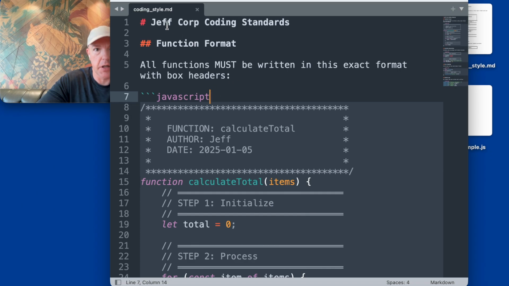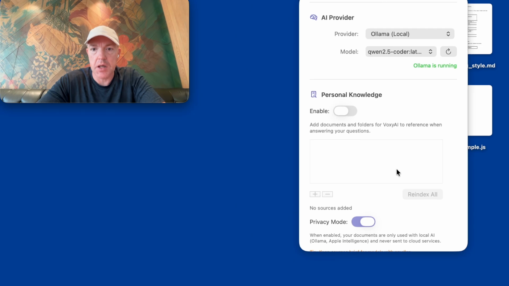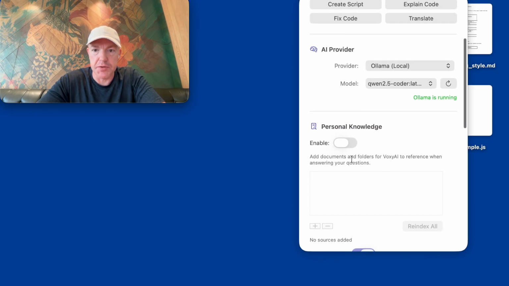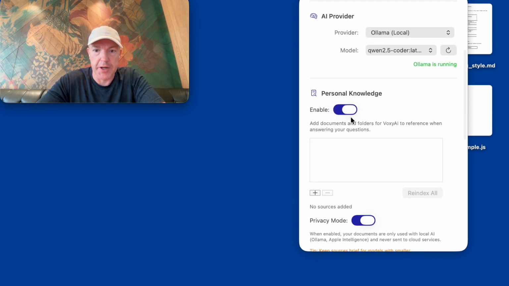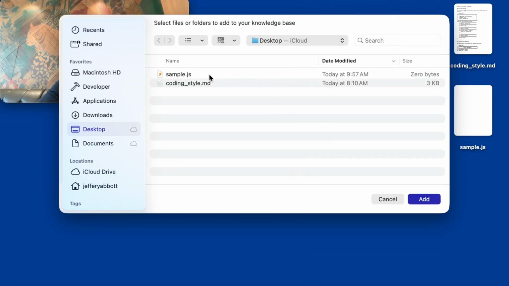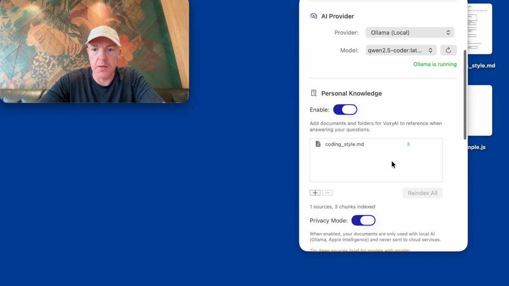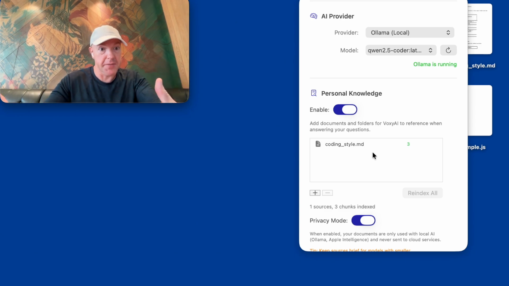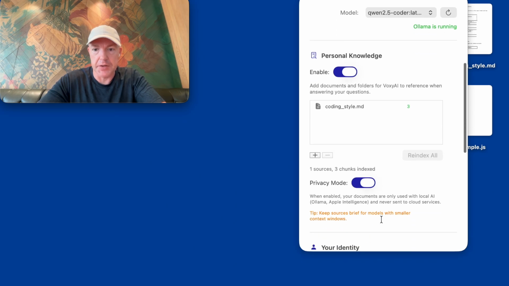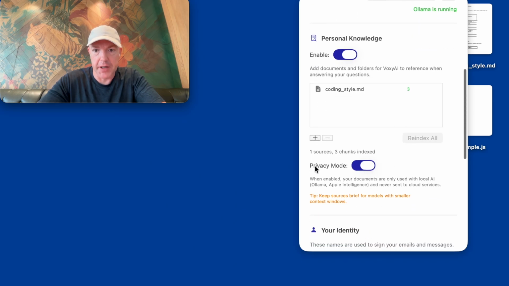So what I'm going to do is go to VoxyAI. There's now a personal knowledge section. I'm going to enable that, and I'm going to point it to this coding style markdown file. Now, if it were a really big file, it would take time to index it, but this was a very small file, so it's already indexed. And notice there is a privacy mode. I'm going to explain that in just a moment.